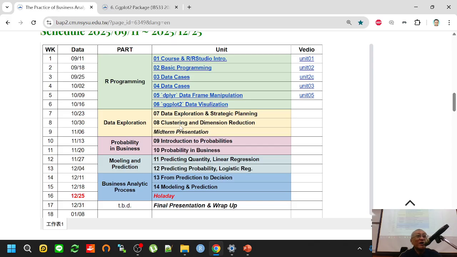Now this week we have already proceeded to week 6. Last week we learned how to use the dplyr package to manipulate the data frame, data objects, right? We also use this dplyr package. It's quite handy.